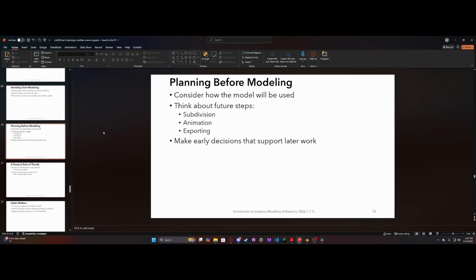Okay. And I think this one's really important. Plan before you model, right? Consider how the model is going to be used. Think about future steps, right? Subdivision, animation, exporting. Think about just everything in regards to the model, because early decisions support your later work, right? So you should consider how the model is being used. You should consider what it's for. You should consider some of the different steps you're going to need to take and some of the different modifiers and things you're going to need to do to the model. This is all important to consider before you begin modeling something.